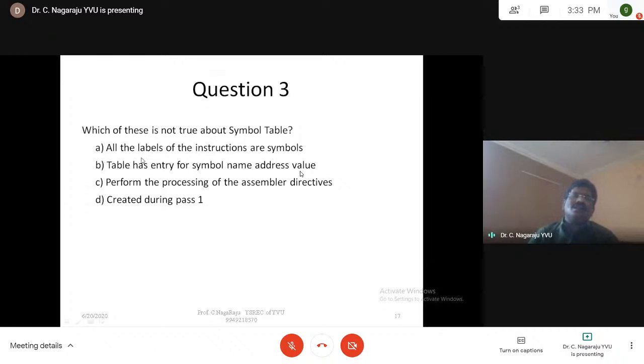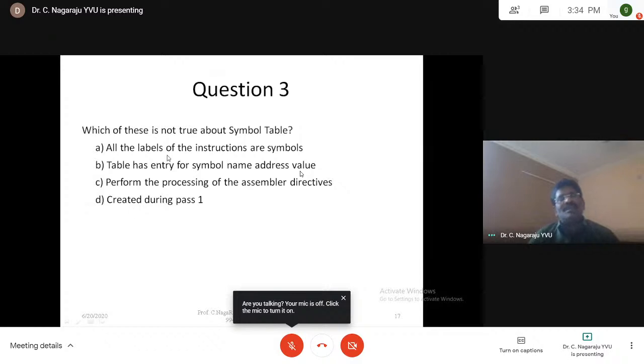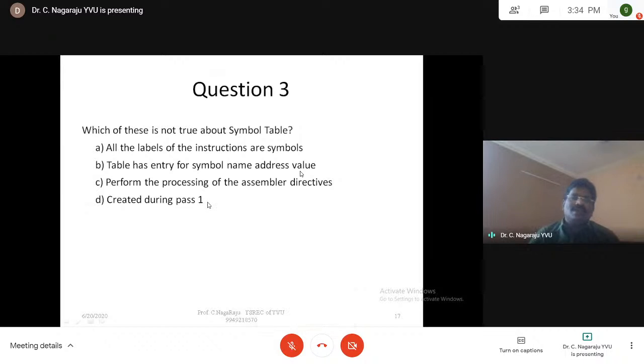Then you see that all the labels of instructions are symbols. The table has entries for symbol name and address values. Perform the processing of the assembler directives. That means the symbol table is created during pass 1, that is in the front end phase. All the labels of instructions are symbols. Yes, all the labels are symbols. The table has entries for symbol names, addresses and values.